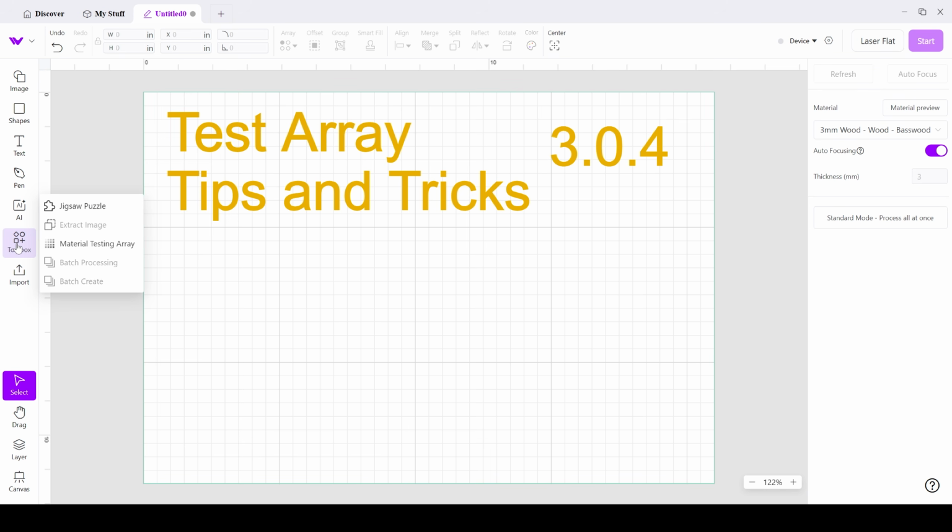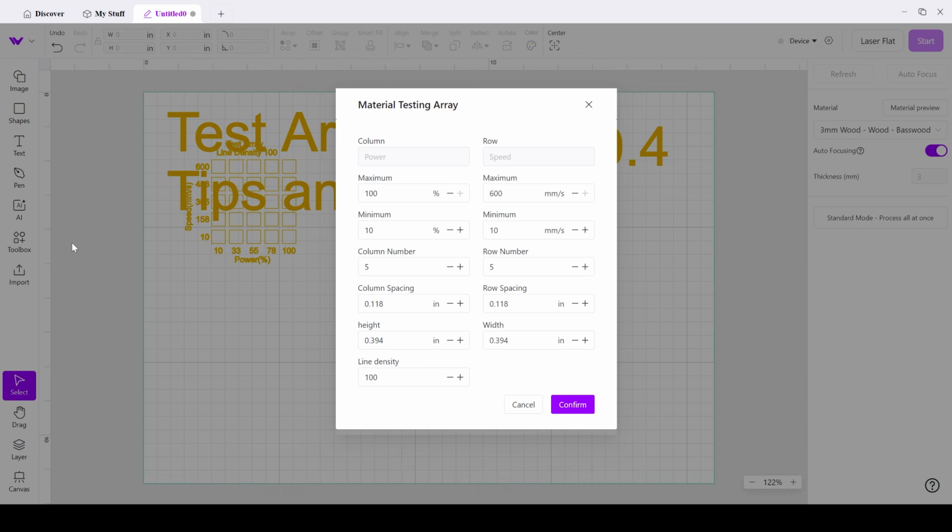So we're going to click on Toolbox and click Material Test Array. And then this is where you have a lot of customizations. You'll see the test grid is over here behind my lettering, and we'll change that here in just a second. You have power on the left and speed on the right. And then you increase the power up to 100%, which is at max. And then you can also do a minimum. And what that does is it creates these grids over here that you're going to use to find your power and speed combination together. And I'll show you that after we do that.